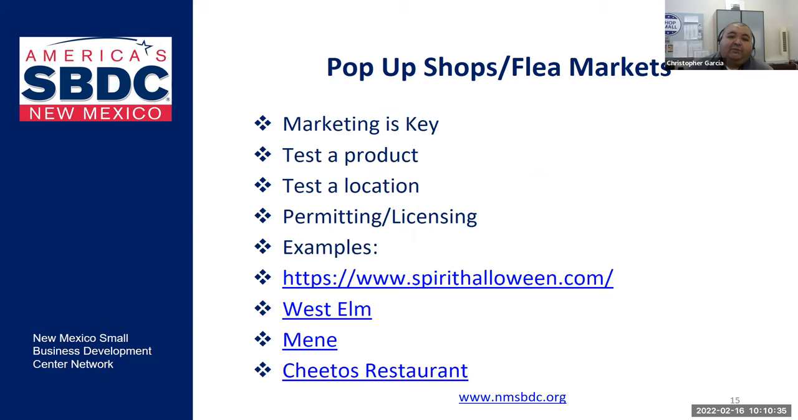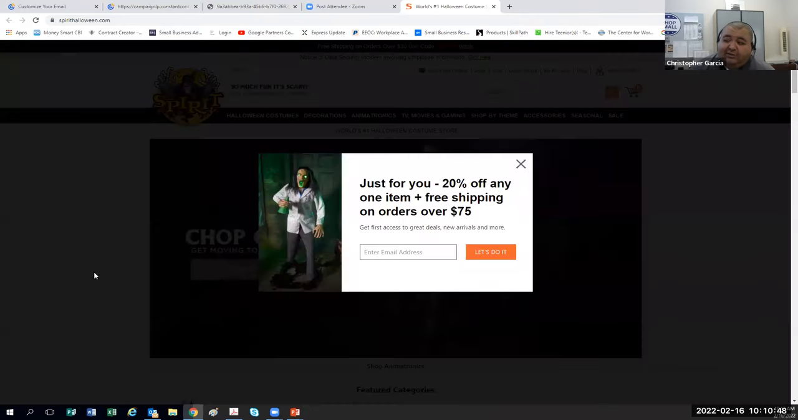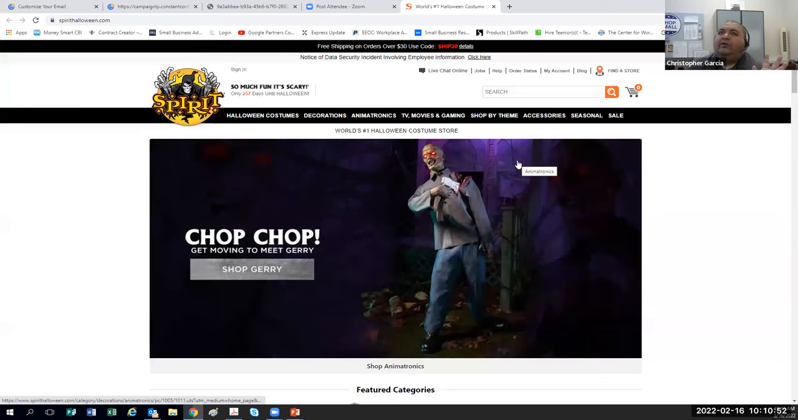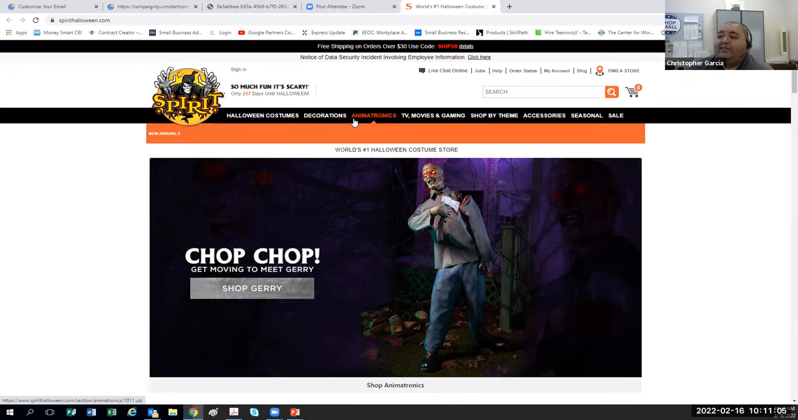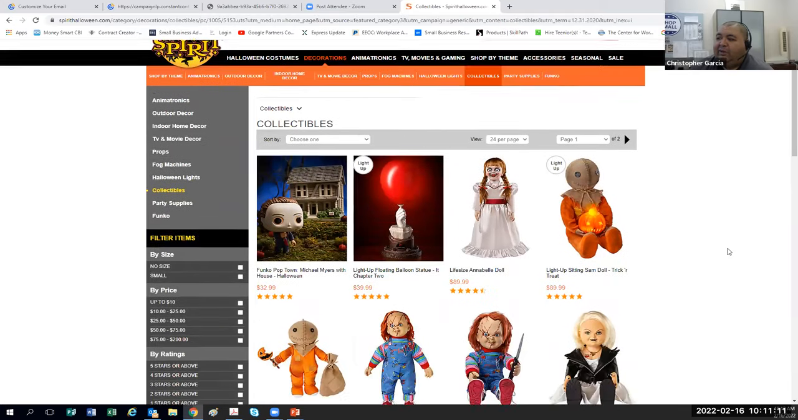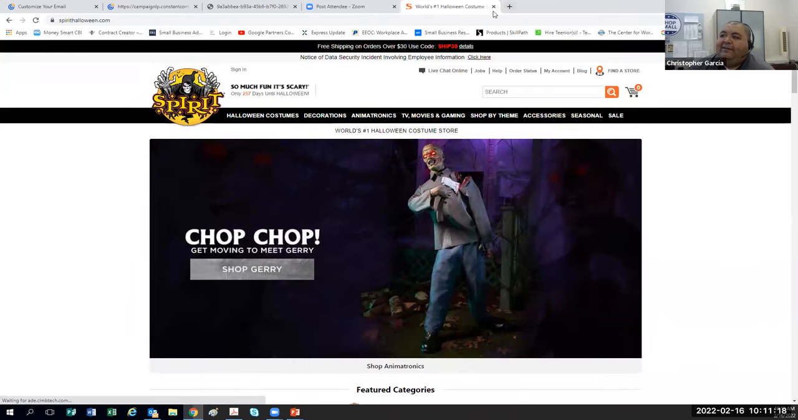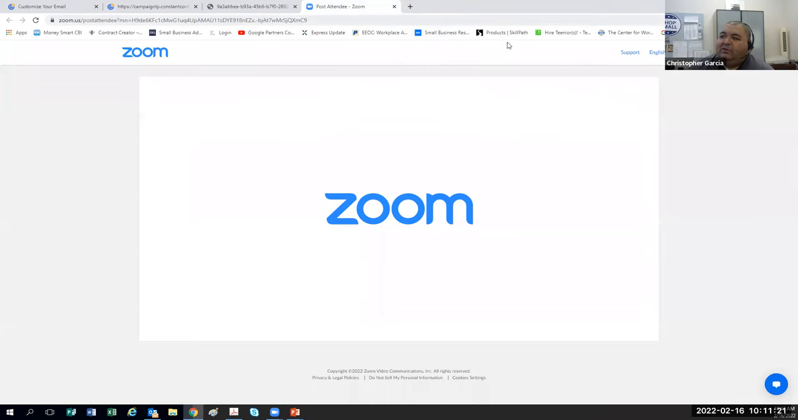Then I have some examples of pop-up shops. The best example that comes to my mind, being raised in Albuquerque, is the Spirit Halloween store. I grew up just off of Montgomery and San Mateo, and there was a big shopping center with an empty storefront, and they would pop up in that storefront during the holiday season. After the holiday season, they go away, but they always have an online presence where you can shop for even collectibles. I think they've gone beyond even Halloween. Ooh, these are pretty creepy things. So the Spirit Halloween store is probably the most familiar to me.